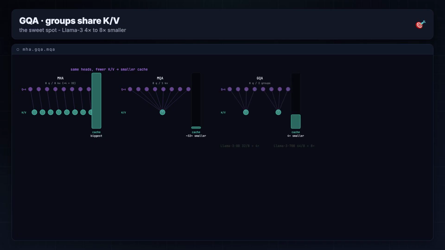Panel 3, grouped query, the compromise: 32 query heads in 8 groups, each group of 4 shares one key value head. The cache bar is 1/4 the multi-head height, 4 times smaller, and quality stays nearly intact. Stamp the real models: Llama 3 8B 4x, Llama 3 70B 8x.